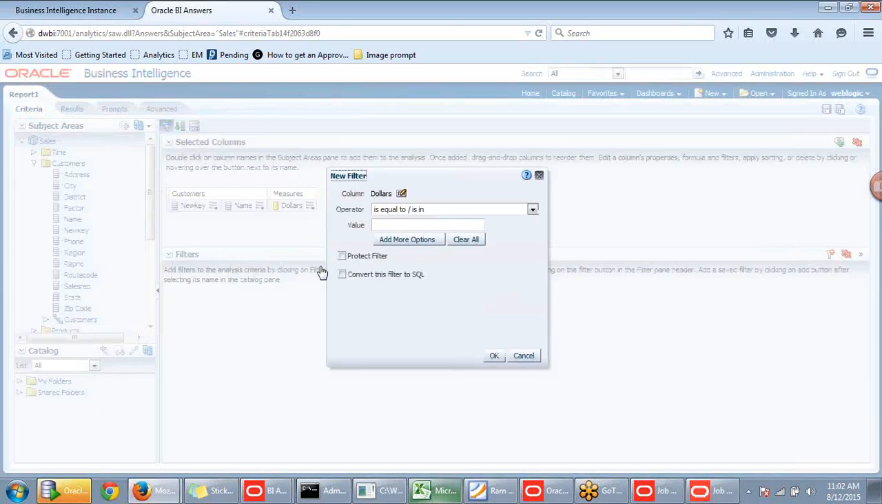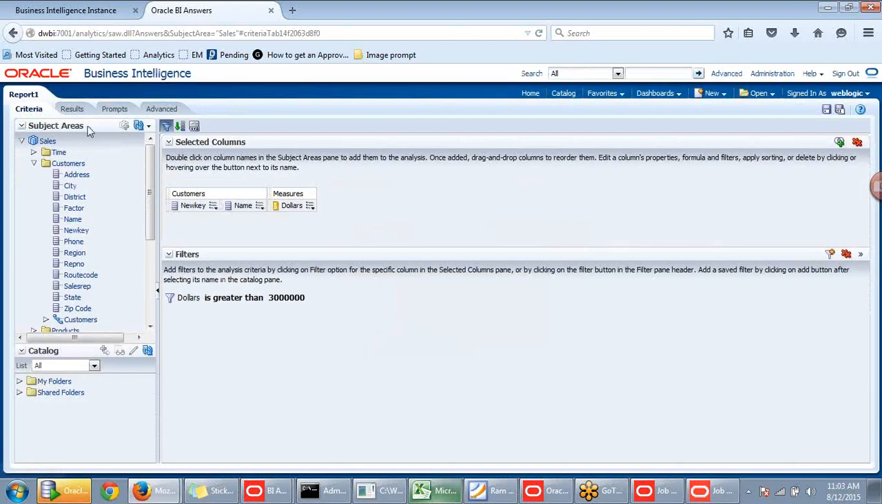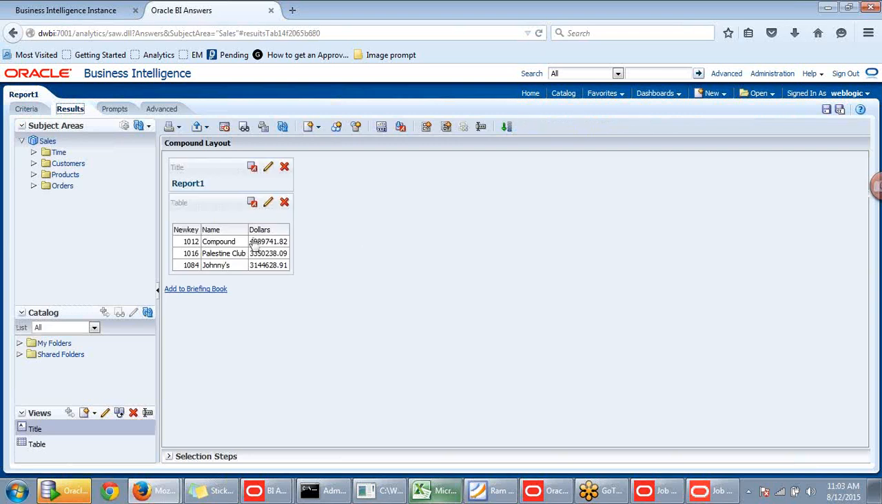Here I'm going to apply a filter is greater than 30 lakhs. Click on results. Okay, we have 3 customers. Click on save. Now I'm going to create one more report. New analysis sales.